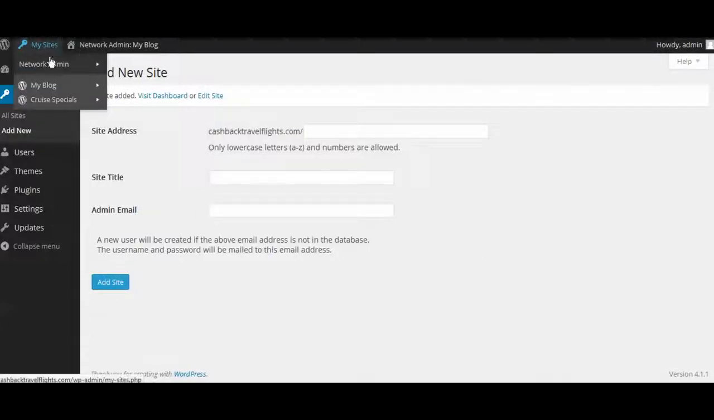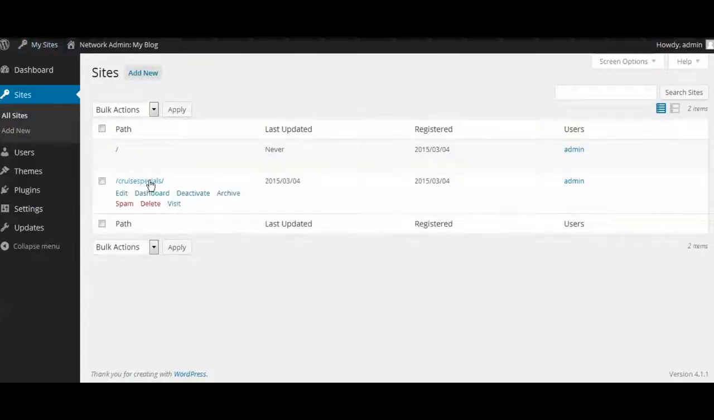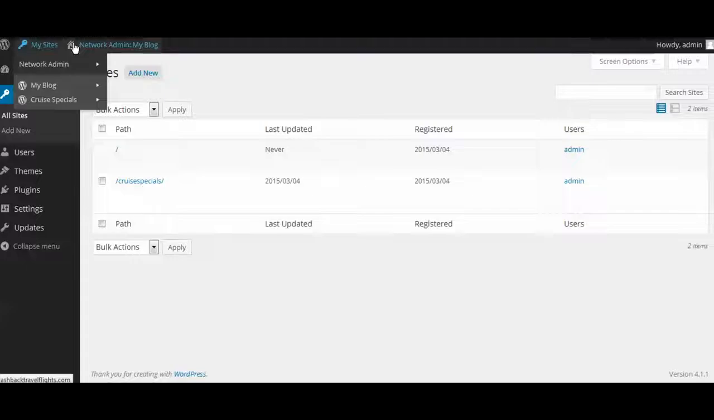So then when you come back up here and go to visit sites, go to sites, and it's right there, cruise specials. Okay, that's another site. So you can add as many sites as you want off the main site, working inside WordPress all the time. Okay, so let's go and add us a theme.